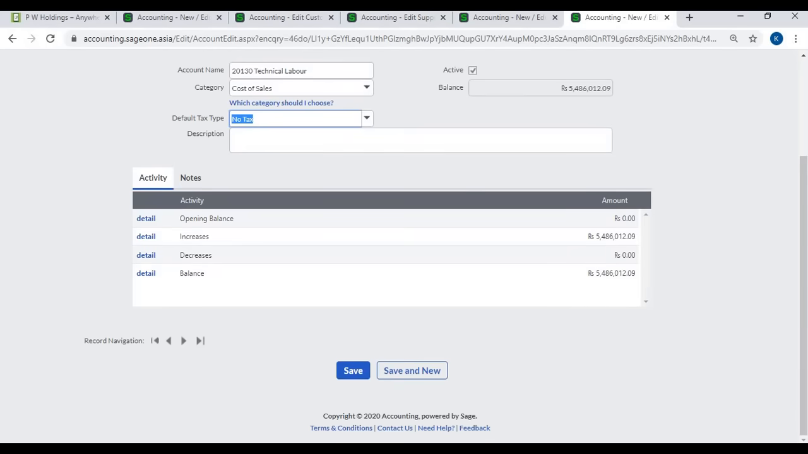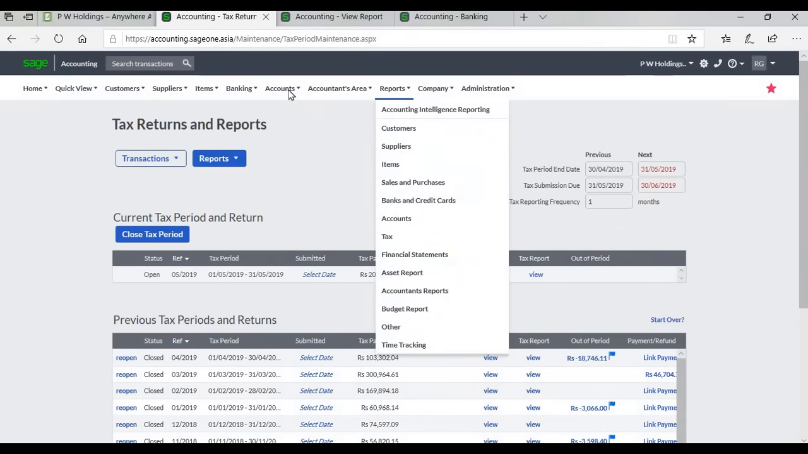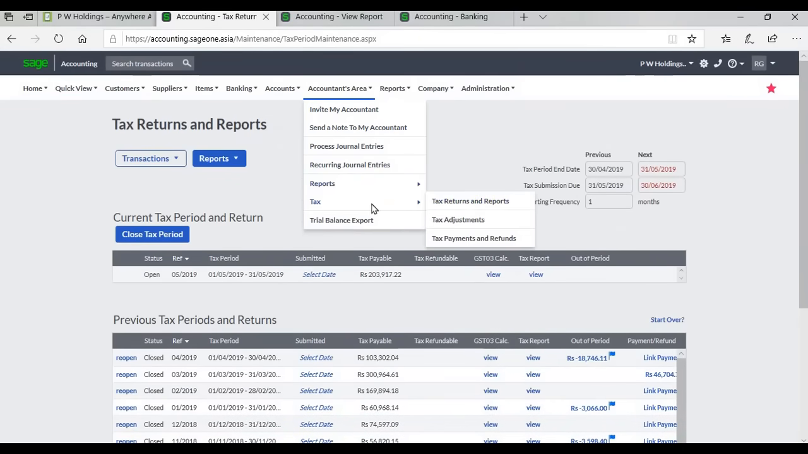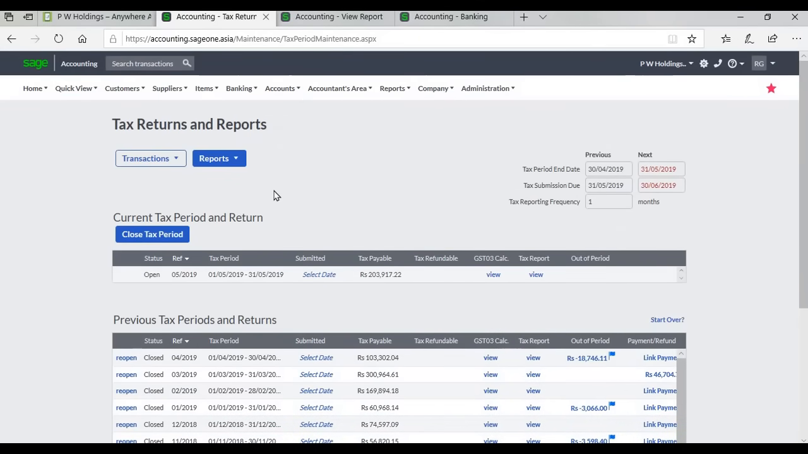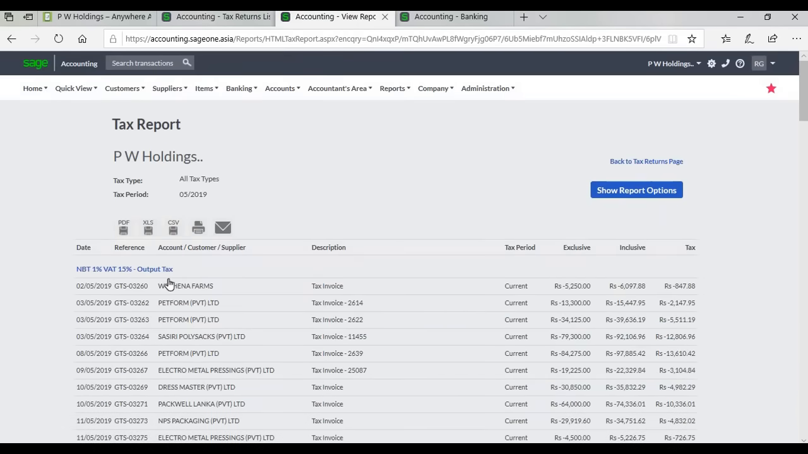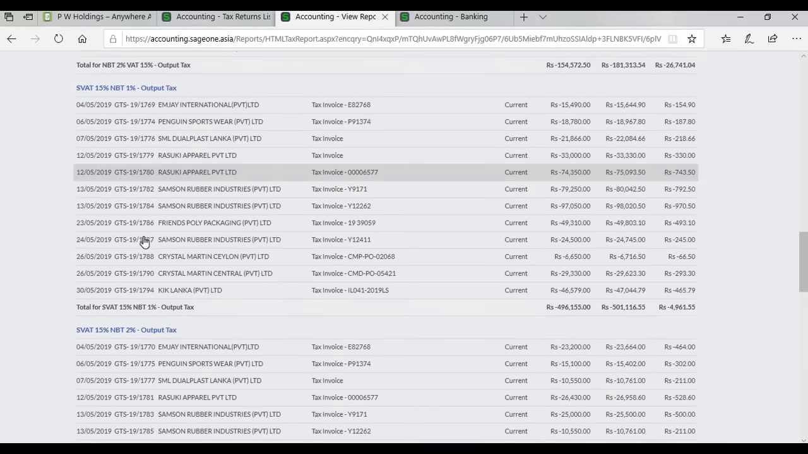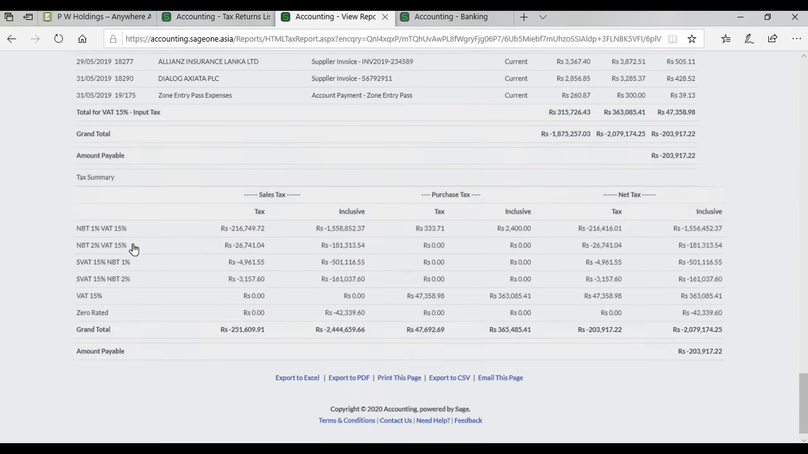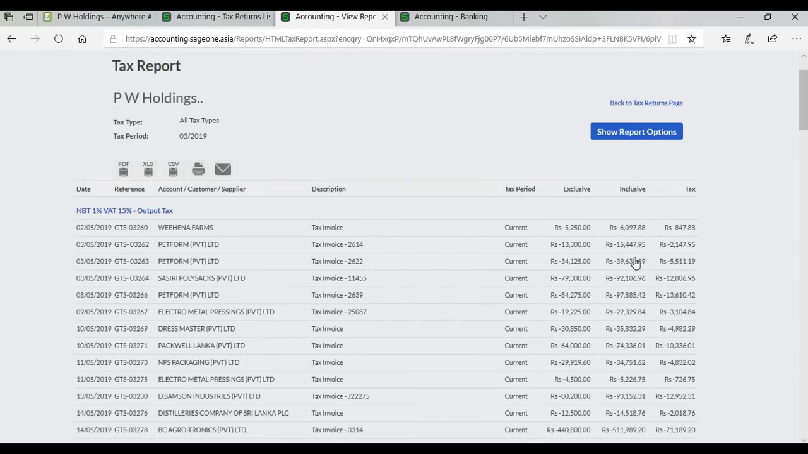Tax reports. Reports, tax, view report. You can view output and input tax reports in detailed and summary form, and tax payable or refundable. This report you can export to PDF, Excel or CSV. Also print or email.